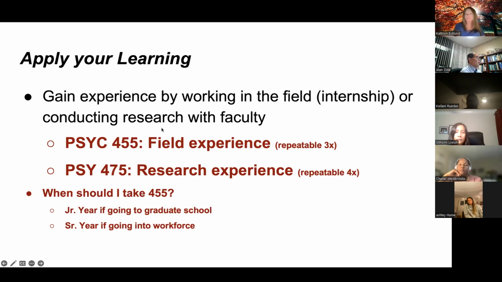Okay. So when should you take 455? Well, you definitely have to take it before you can graduate. But if you're going to be headed to graduate school, we actually recommend that you try to take it in your junior year, because then it's on your resume. Typically, when you're headed to graduate school, you're applying that first semester of your senior year.